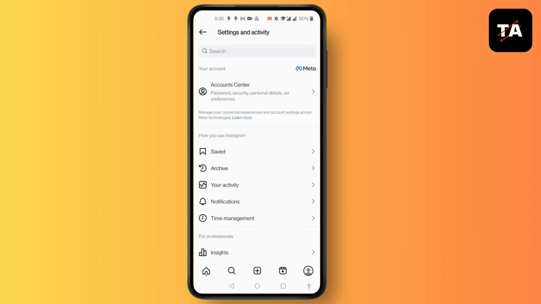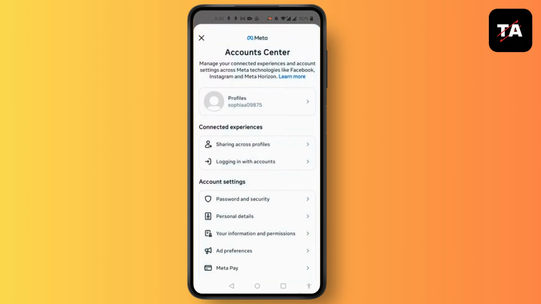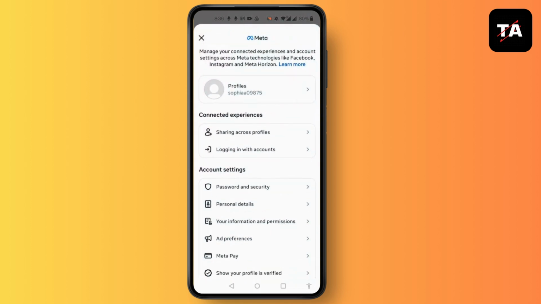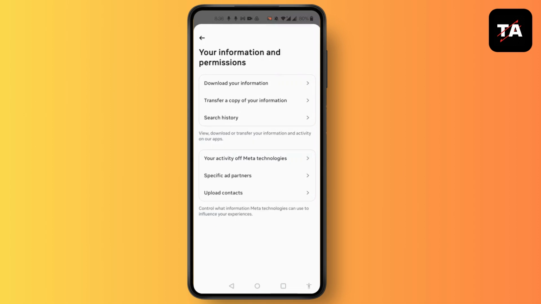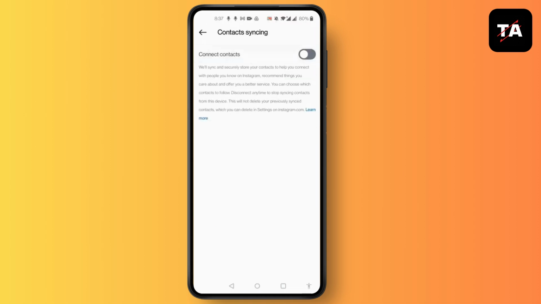In here, click on Account Center. You'll find this kind of screen pop up in Account Center. In here, click on Your information and permissions. Click on Upload contacts. Turn on Connect contacts.